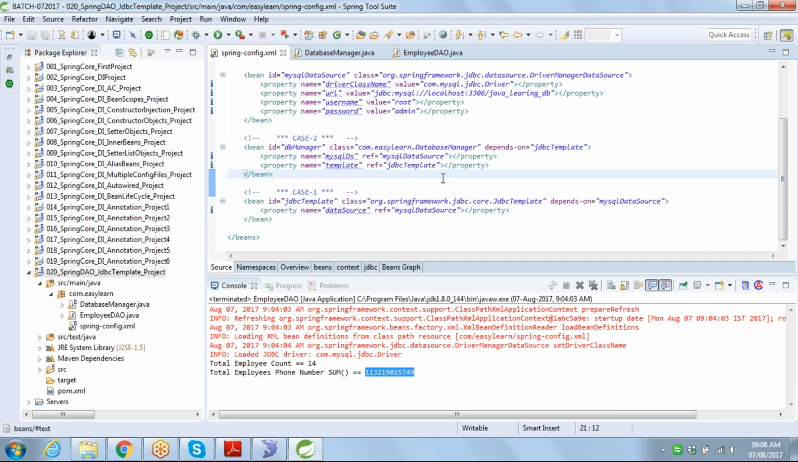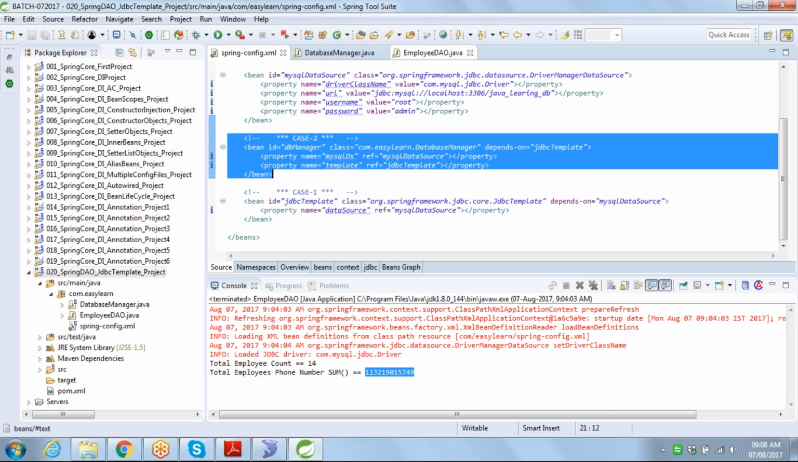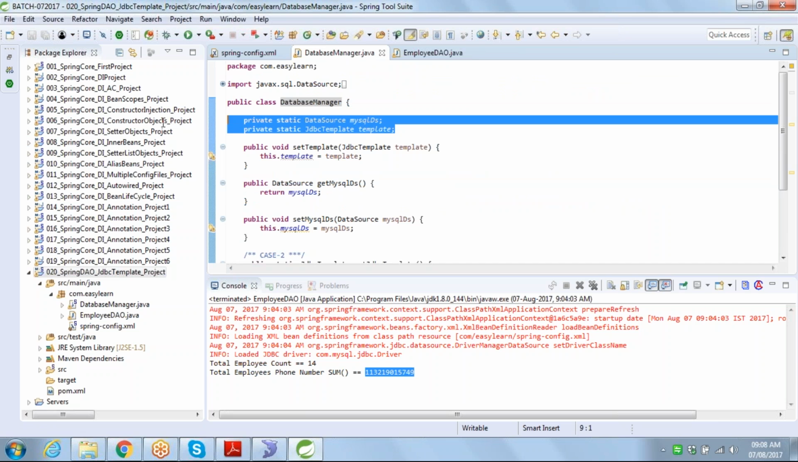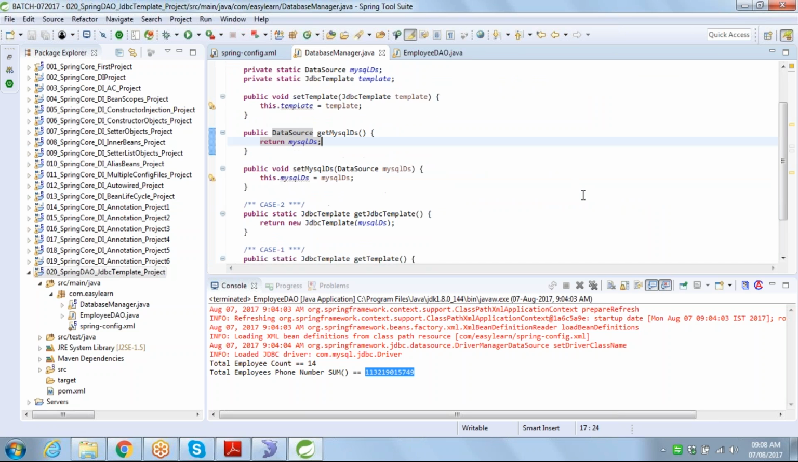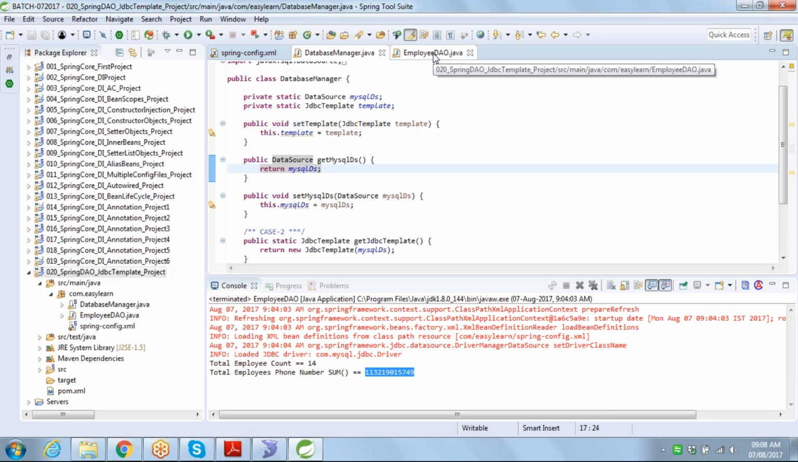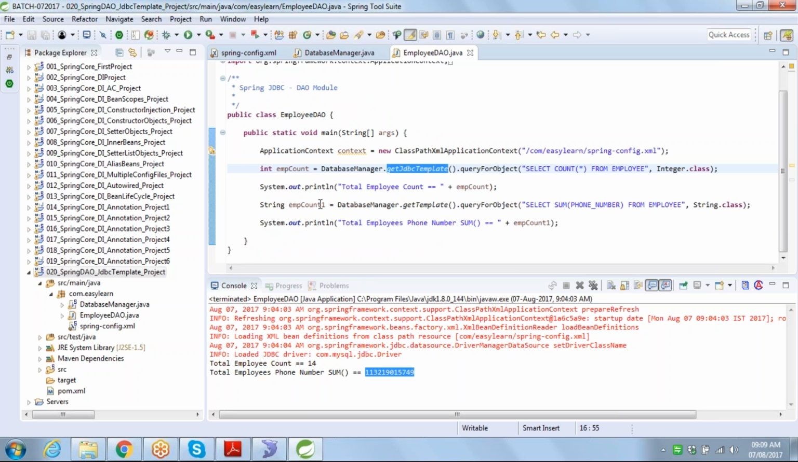Okay. Right now, in the first case, the database manager class itself is not required, right? It's absolutely not required. You can completely remove it. I'm injecting those two objects only for your reference. So in EmployeeDAO.java, we should not create an object of DatabaseManager.java, right? Yes, you should not create it. You can directly get the JT object and then access it. Okay. All right. So now moving on to our next example.